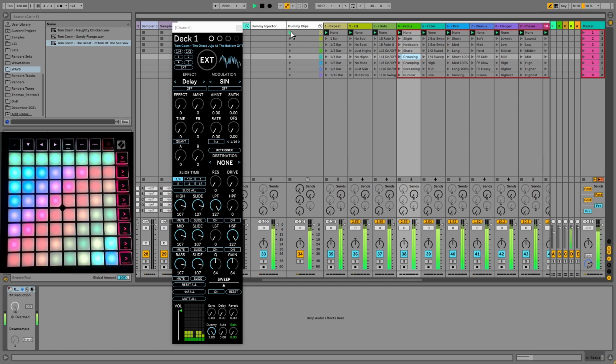And that's the dummy clips area of the DJ Megaset Pro 3.